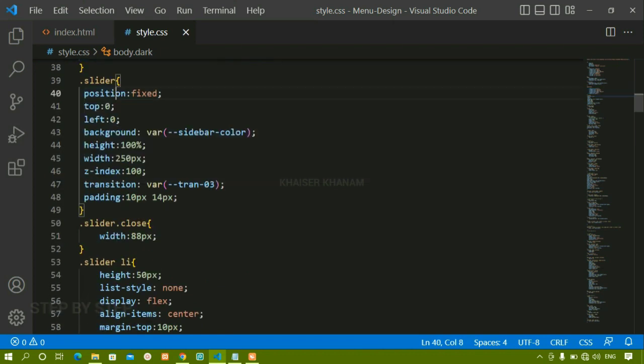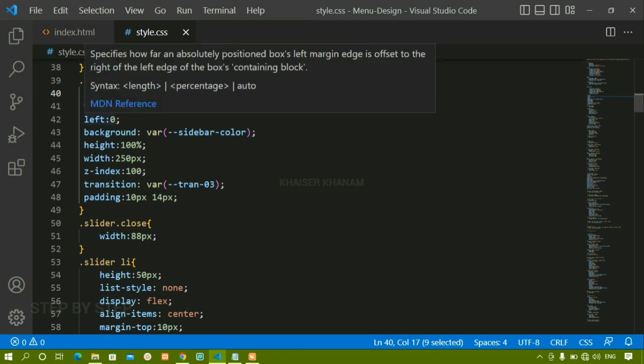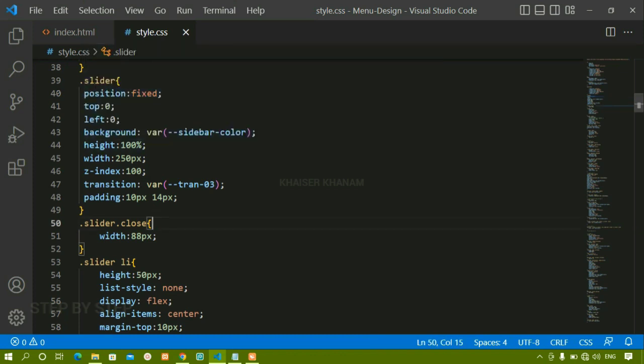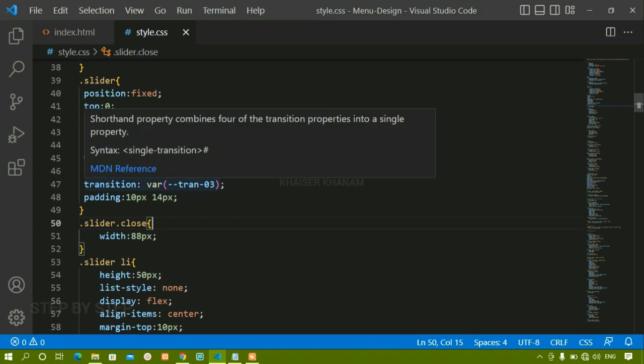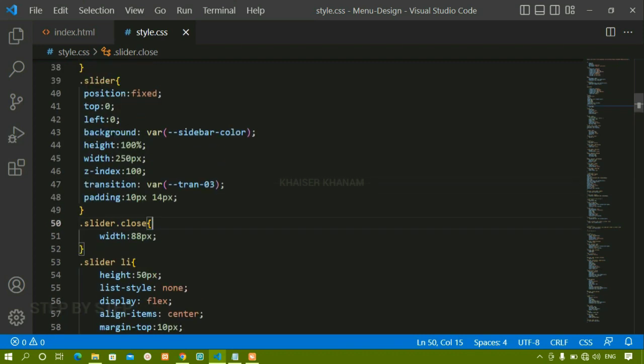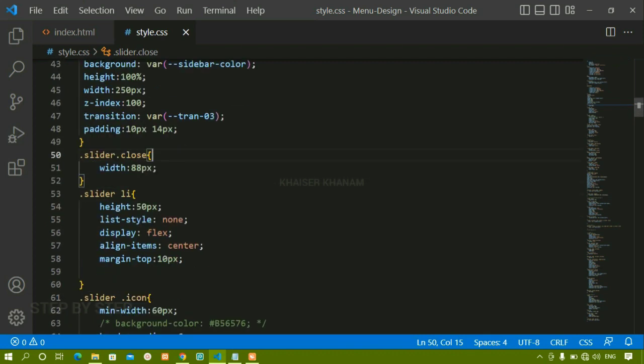For this slider I have just given position to be fixed. Okay, the position will be fixed of my slider. Top will be 0 and left will be 0. I have given the classes height, width, okay, z index. Okay, basically I have just adding the basic stylings. And when I click on this close, I should be getting the width as 88 pixel.